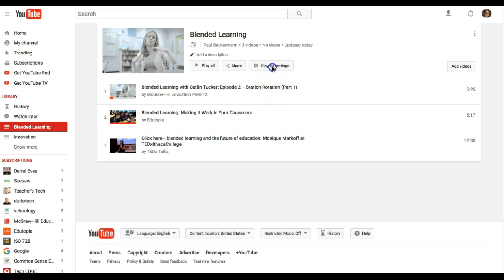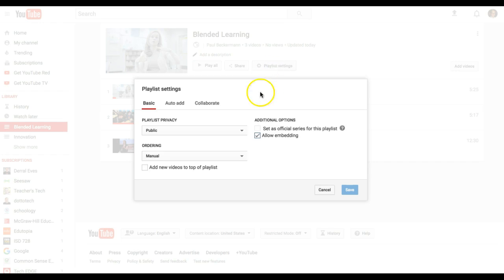If I click the playlist settings button, I have some options. So I can set the privacy. Public, anybody can see it and search for it. Unlisted, people can't find it in a search, but I could post a link to it. And private, the only way people can get to it is if I personally invite them with an email. So that's the most restrictive.